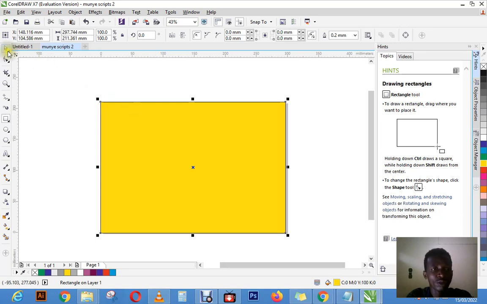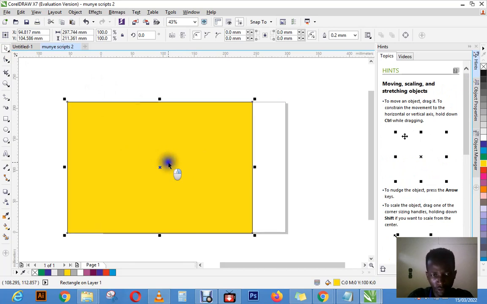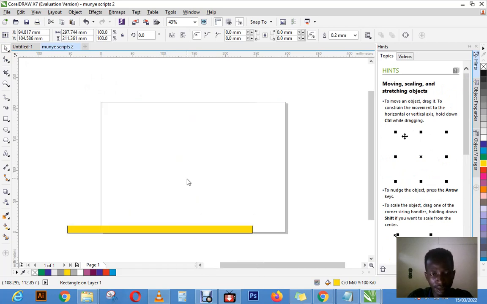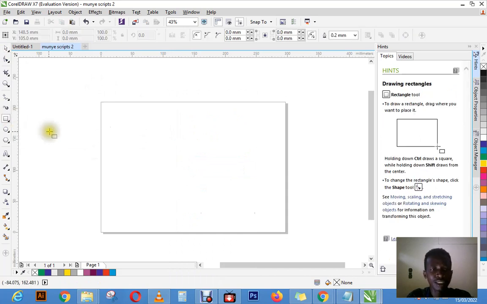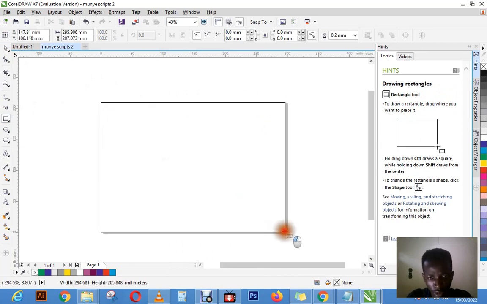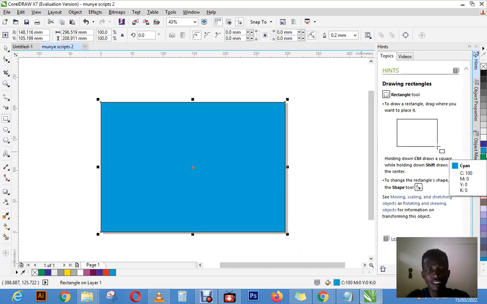So we come here, we remove that. Right click and say delete. Then we've seen that I first selected the rectangular tool, maybe to make it easier. Are you seeing that? Then I selected the rectangle tool, I came towards the edge, then I drew a rectangular shape. After drawing it, I gave it a color. Maybe, let me give it a lighter blue.